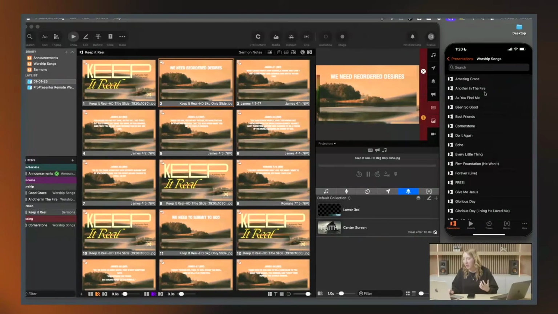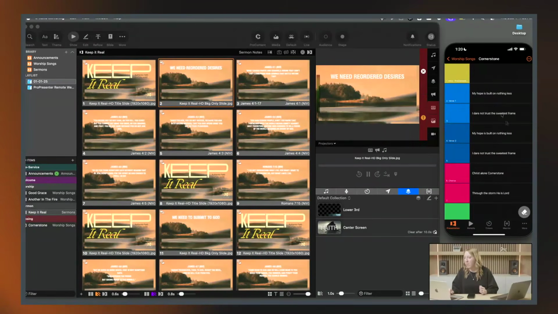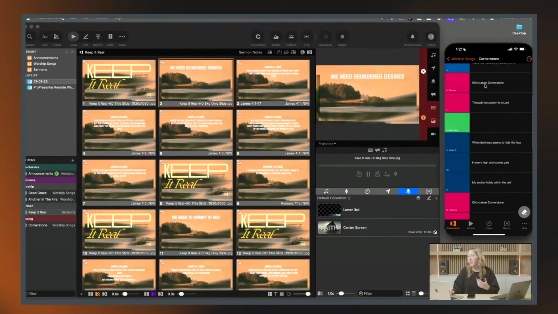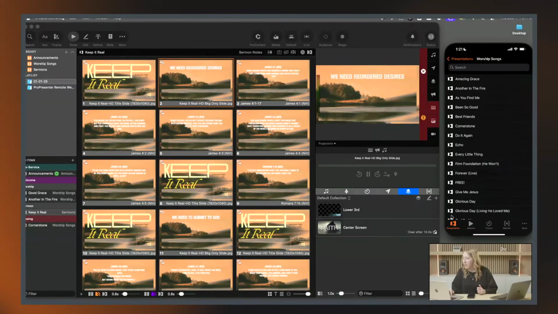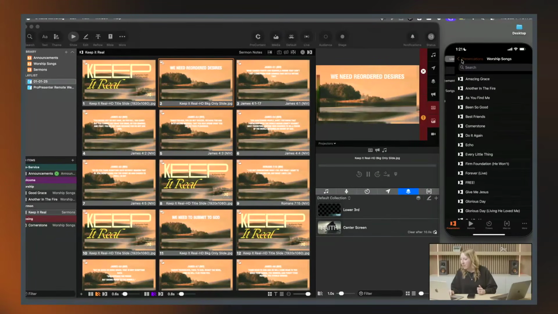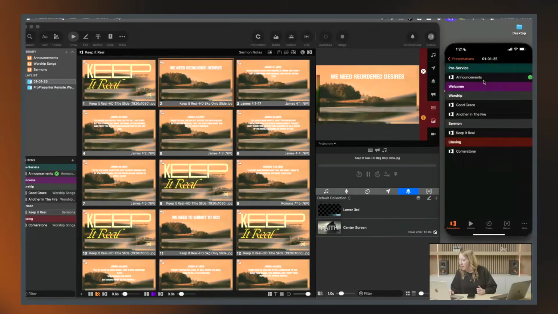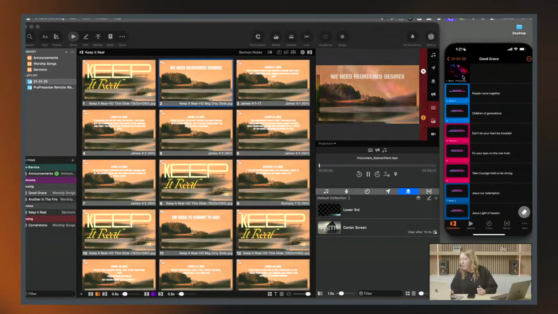I'm trying to go through all of my songs. I want to come and just make sure all these lyrics are correct. I can come over to the songs and just go through them all from my phone and double check that all the lyrics are correct. I can also come over here and, oops, apologies, guys. And I can follow along.